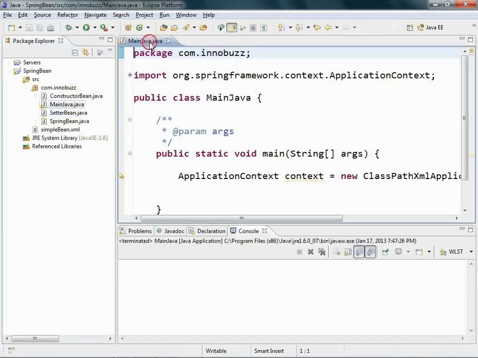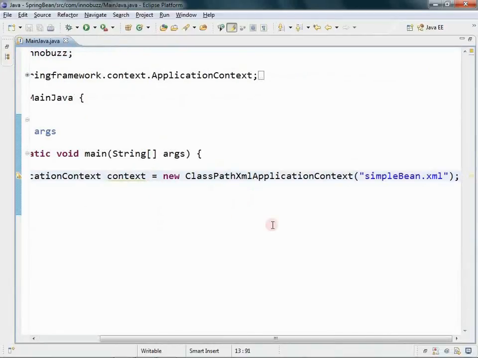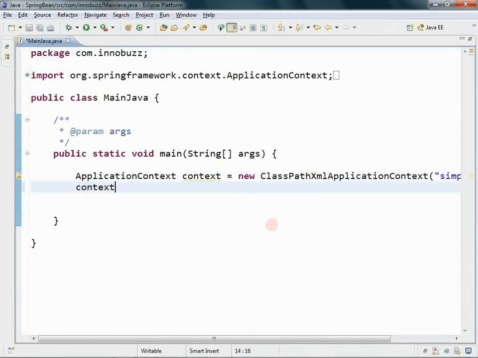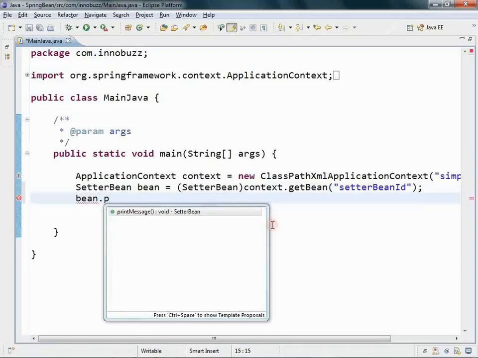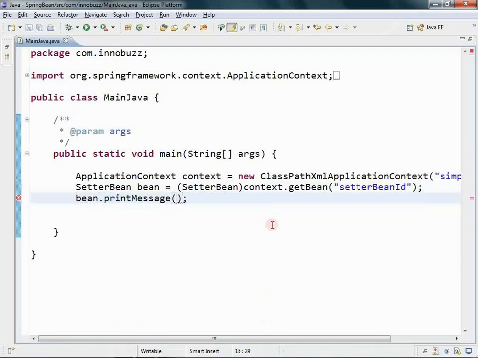Once you're done with this, go to this main Java, and here what you're expecting is context.getBean, which takes the ID of the setter bean and will return you what? The setter bean class. Once it is done, you can use its method for printing the message, which in turn uses the instance of Spring Bean.